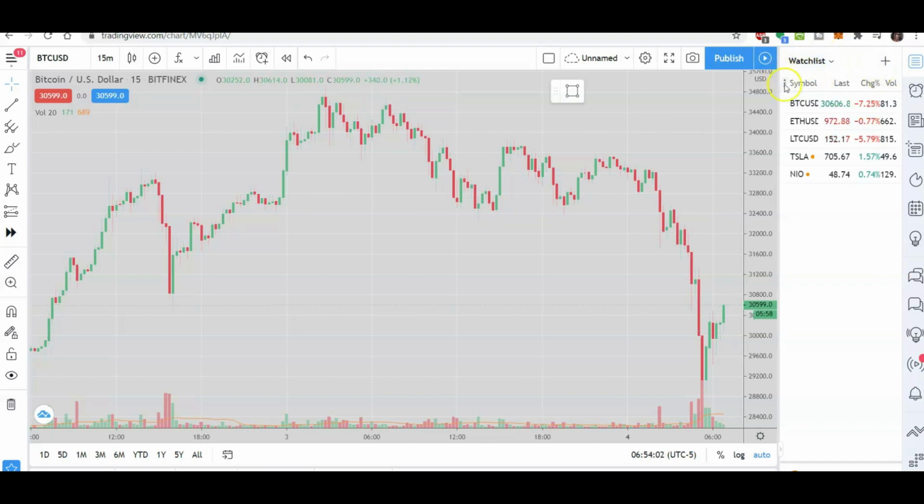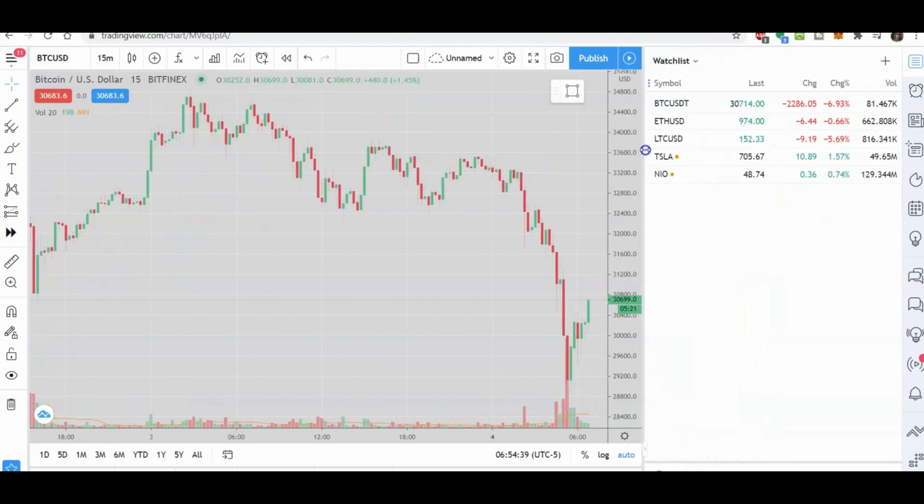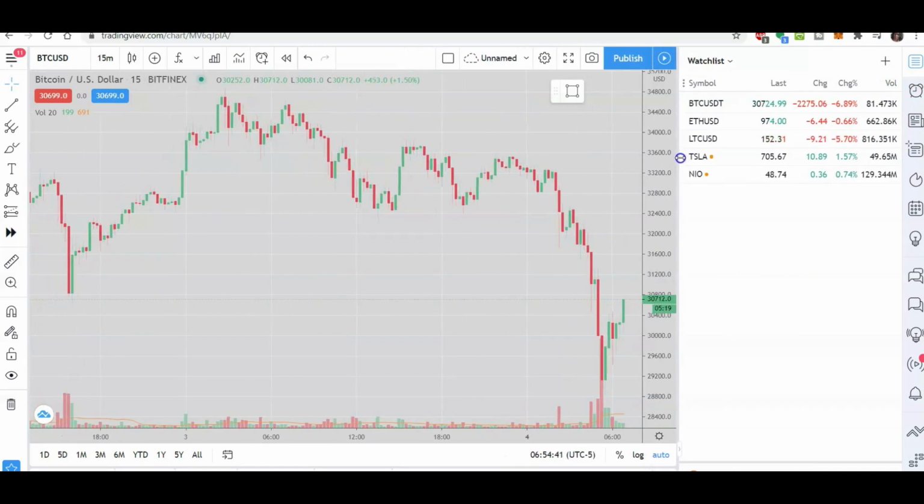If we highlight these three dots here, it will allow us to select what criteria we want to see on our watch list. So we're just going to reduce the size of our chart, so that way we can clearly see all the different fields that we want to see. I think this is a bit busy, so I'm going to remove change. So I think this is a little neater.